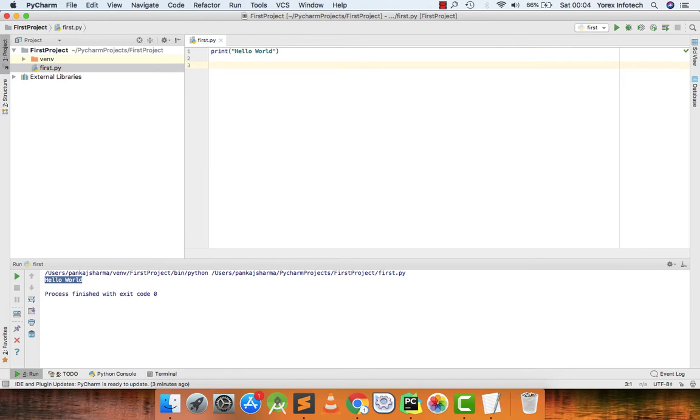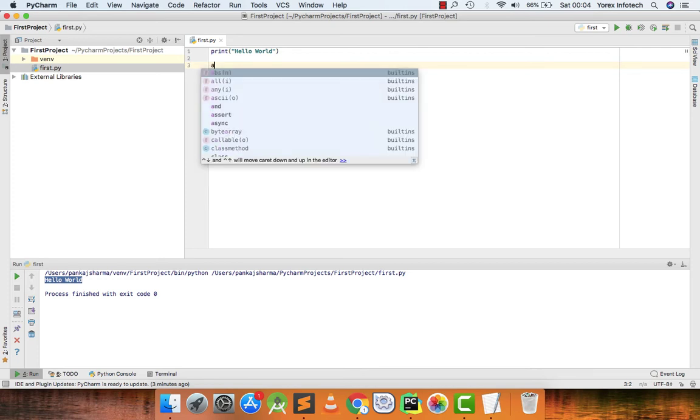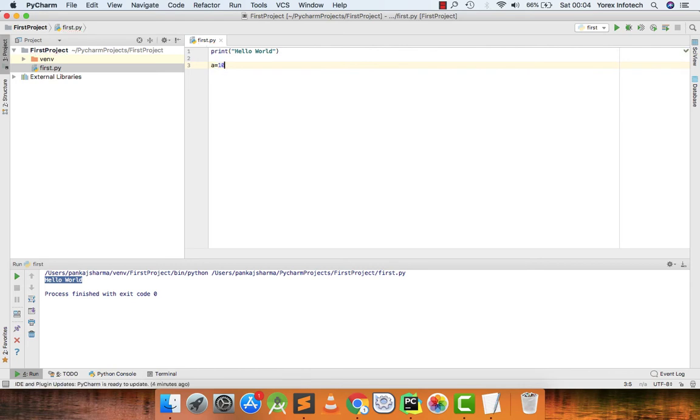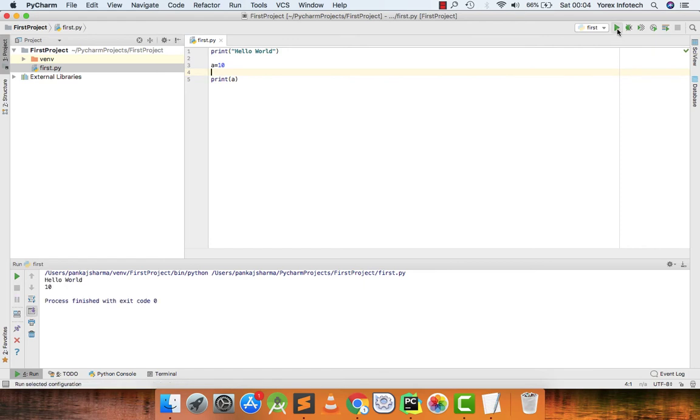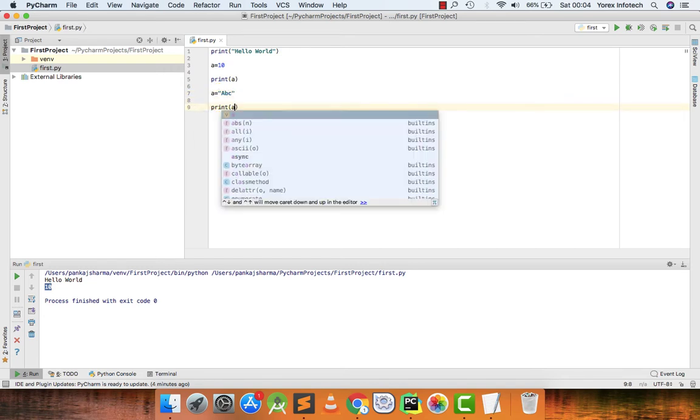Talking about the next topic, variables, how we have to declare the variables. In Python, every variable is loosely bound. I have taken a variable a equals to 10, and in the next line I will print a. If I run this, the value 10 is printed. As I have told you that all the variables are loosely bound, if I write here a equals to abc, now the value is the string that I have assigned to the variable a. If I write print a, it will print abc.